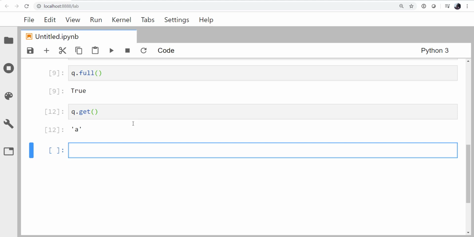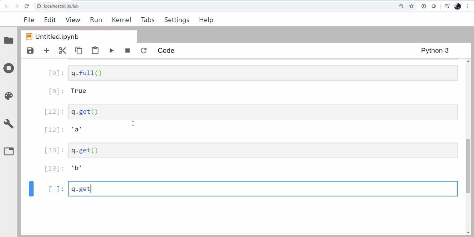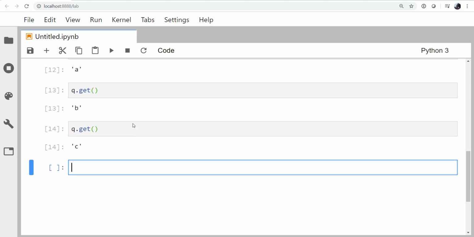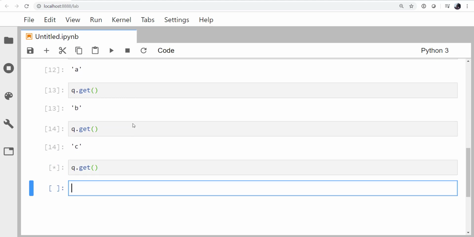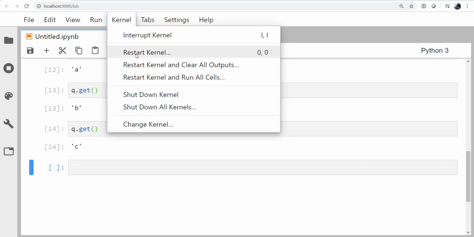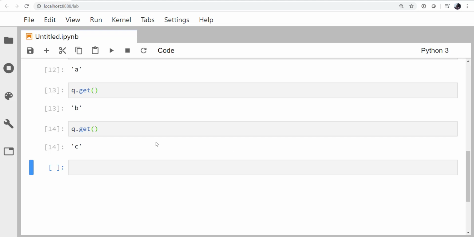Now, we can keep calling queue.get, and we get B, and we get C. Let's call queue.get again. And we find ourselves in the exact same situation. It is waiting on there to be something in the queue to get. But in this case, that's not going to happen. So our computer will just sit there and spin. So I'm going to restart my kernel again.